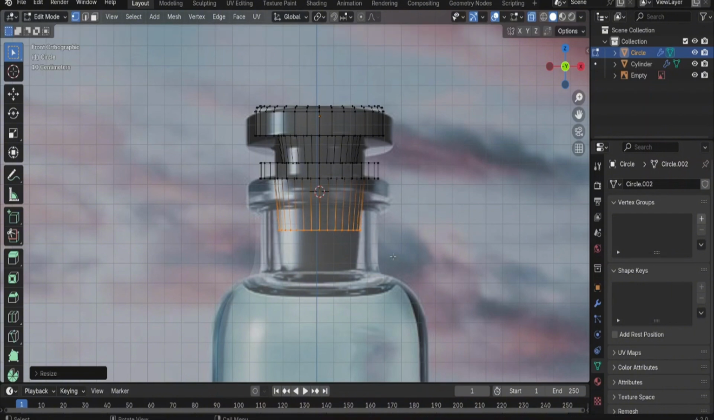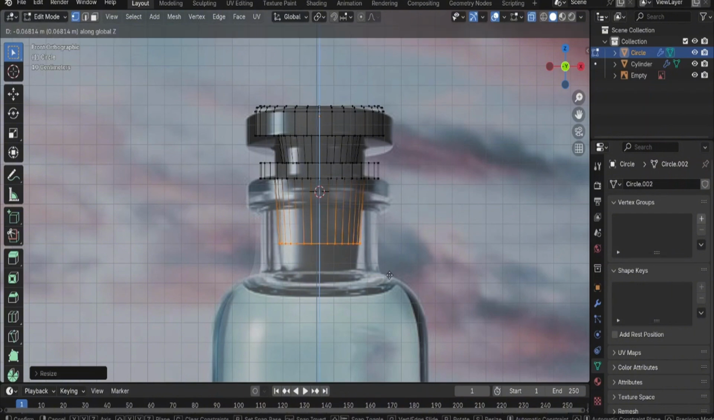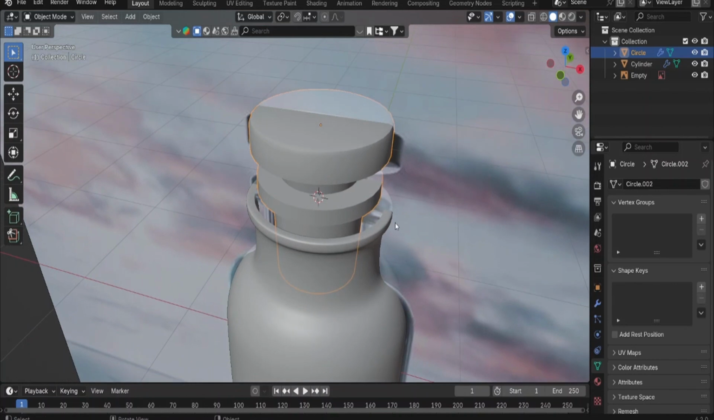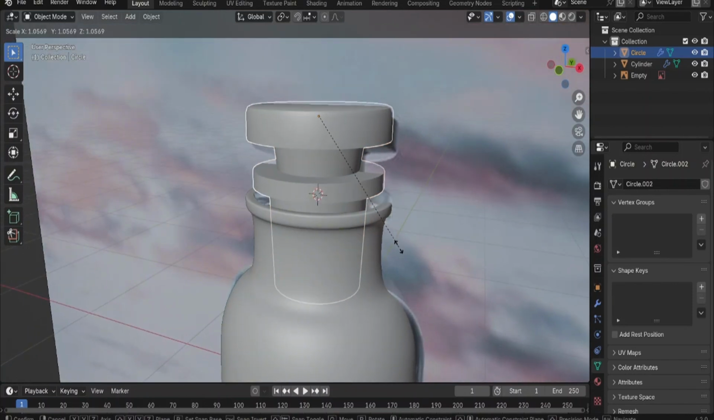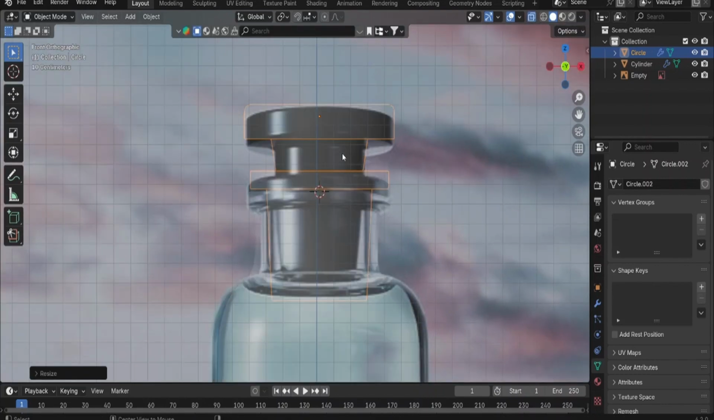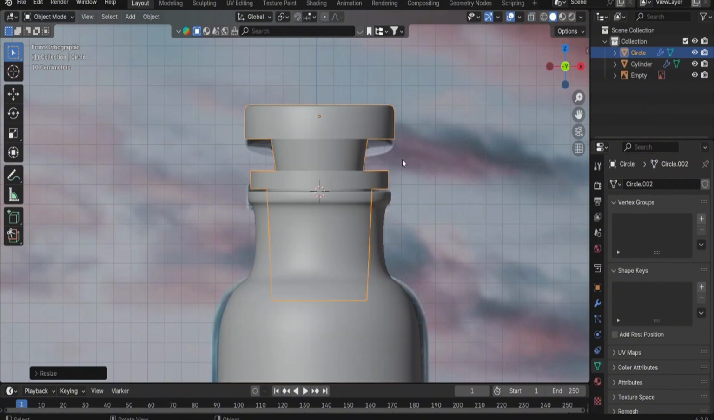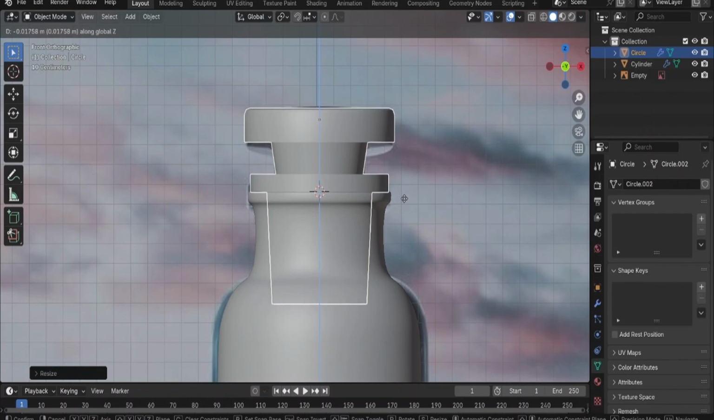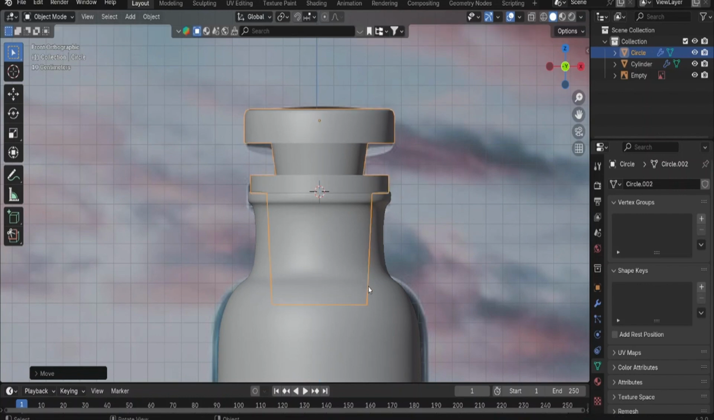Press S to scale. G then Z to move it on the Z axis. Press S to scale. G then Z.